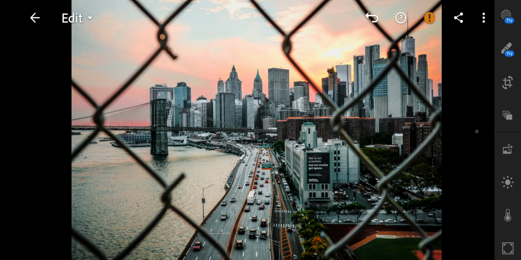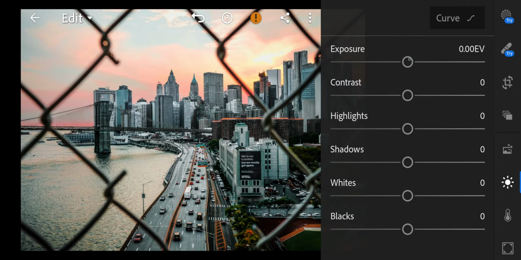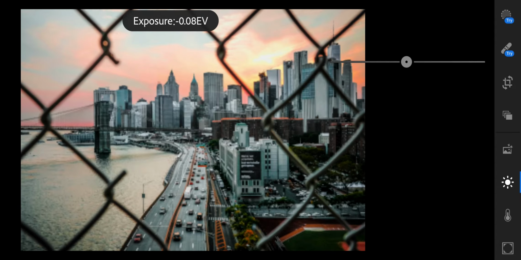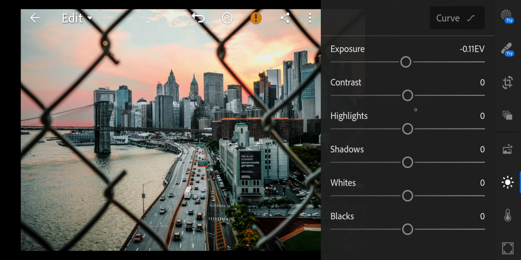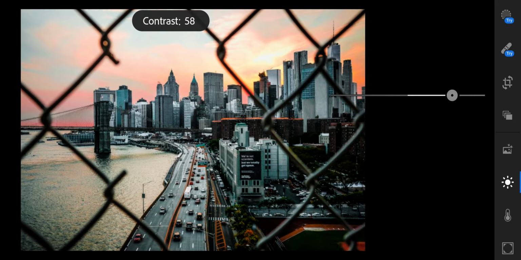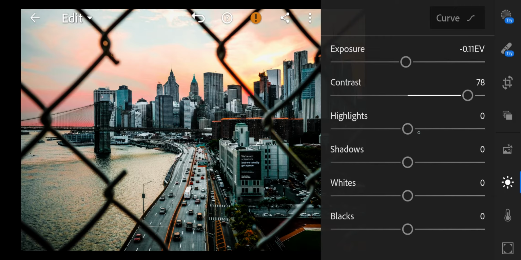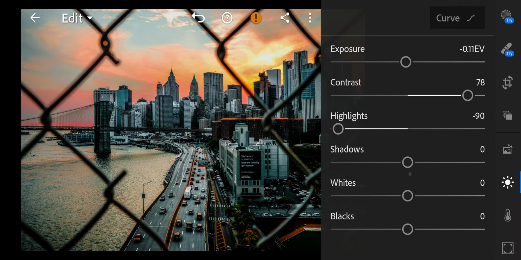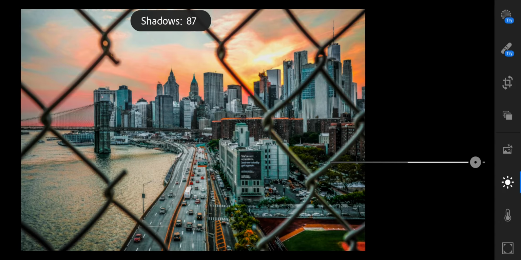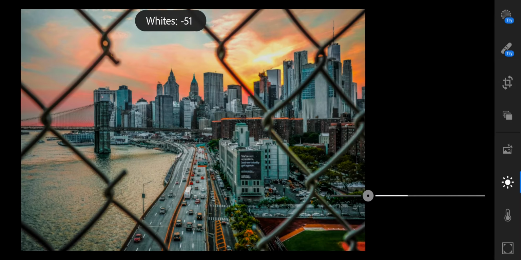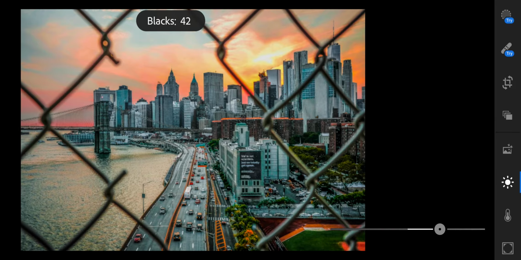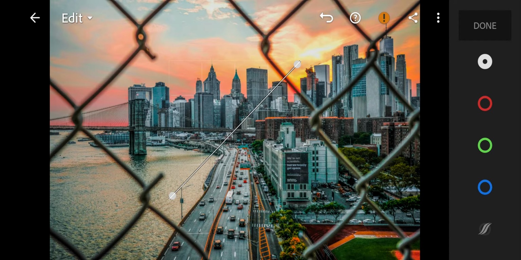So let's start editing. First, go to Light. Exposure to minus 0.1. Contrast to 78. Highlights to minus 90. Shadows to 88. Whites to minus 46. Blacks to 64. Go to Curves, follow the steps.